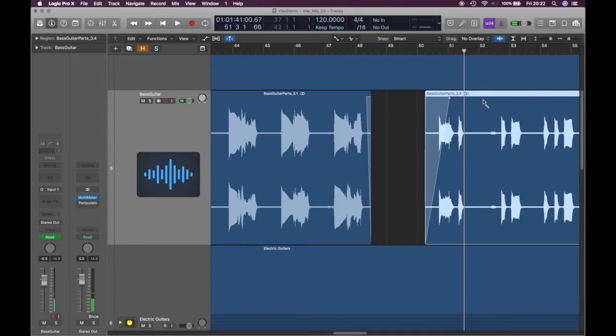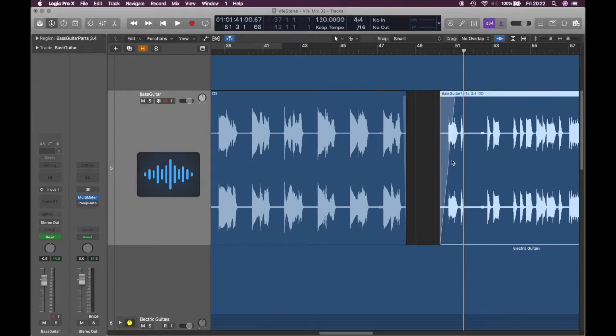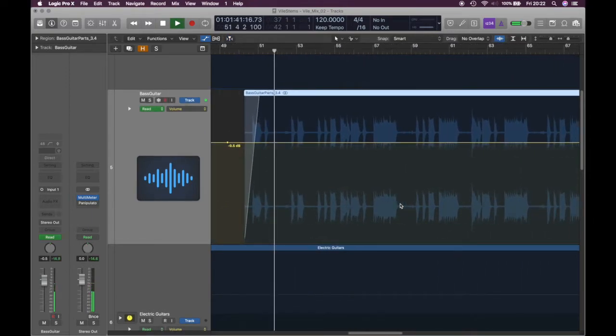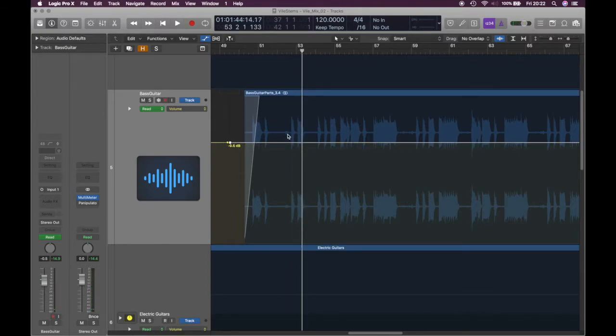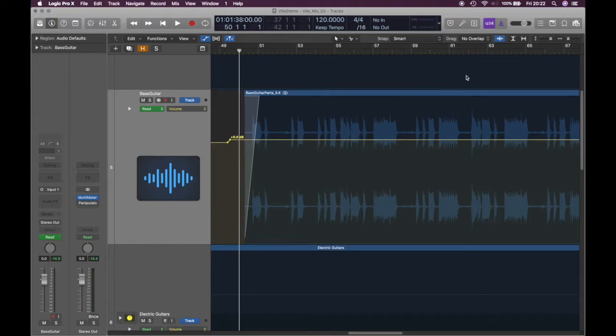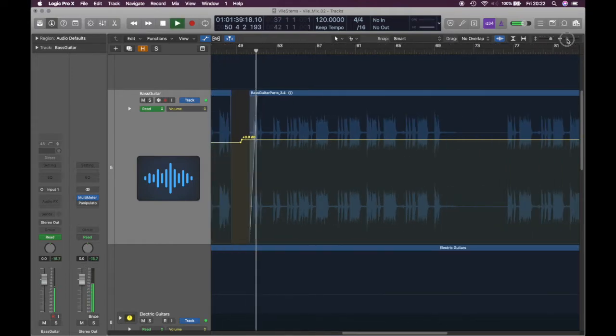Cool. So I could have done that with automation, but I kind of felt like I just wanted to do it with the fade tool. So the bass guitar has changed on this point. This is a different sound effect that's been triggered, so I'm just going to bring this back to the 0, because this is essentially a different style.